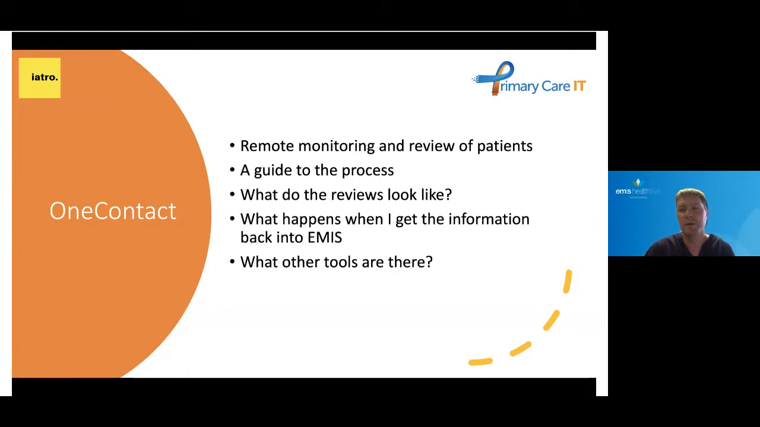With COVID coming along, there's been a real need to communicate with our patients in a different way. In our practice, we've found that being able to communicate with them remotely would be a real benefit for our patients. So we've been working with IATRO to deliver exactly that, which is dead exciting.